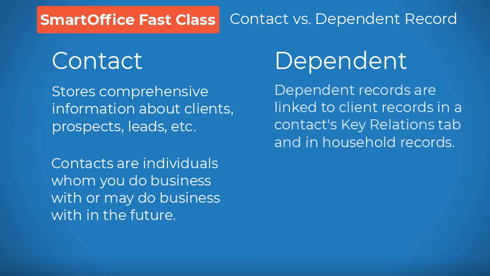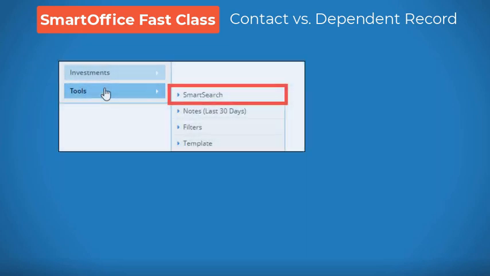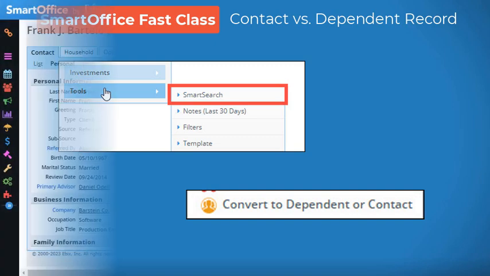Dependent records are linked to client records in a contact's Key Relations tab and Household Records. By default, dependent records are not included in contact searches. However, there is an option to search for dependents using the Advanced Search tool. Dependent records can also be found through the Smart Search option. Also in this class, learn how to convert a dependent record to a full contact record.